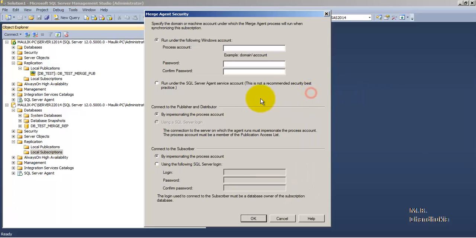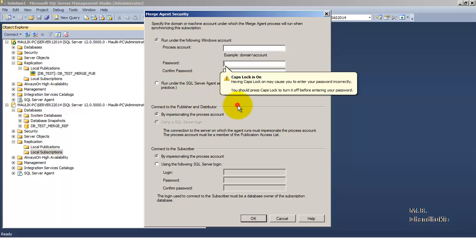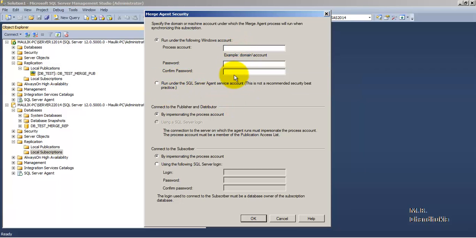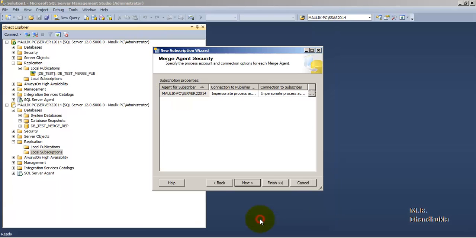Now although it is not a security based practice to use the SQL Server Agent Service account, for the purpose of this demo and this example, we will use the SQL Server Agent Security account. We can also configure this whole setup with the help of a domain account with appropriate security permissions assigned at all the instances. That we can use over here. But just for the purpose of this demo, we will use the SQL Server Agent Security account. So click OK.